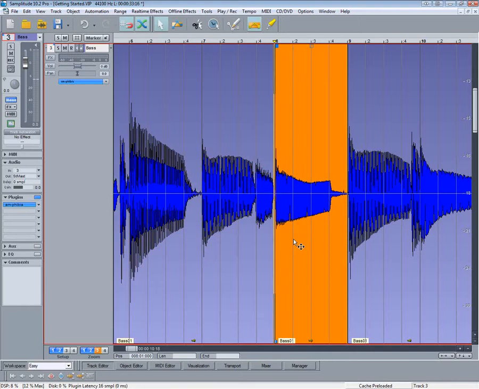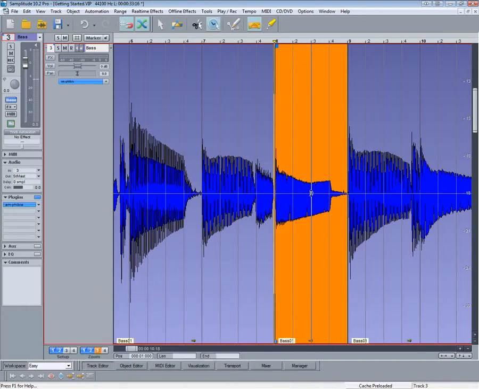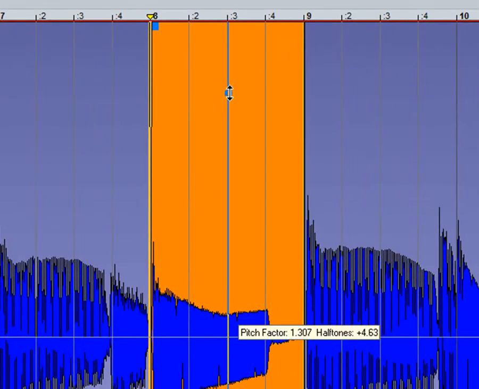Place the cursor, select the object and hit T. Select the clock icon for pitch shift and time stretch mouse mode. Now I can grab the object handle and raise the pitch up by 5 semitones. Holding down shift as you move the mouse allows you to make finer adjustments.